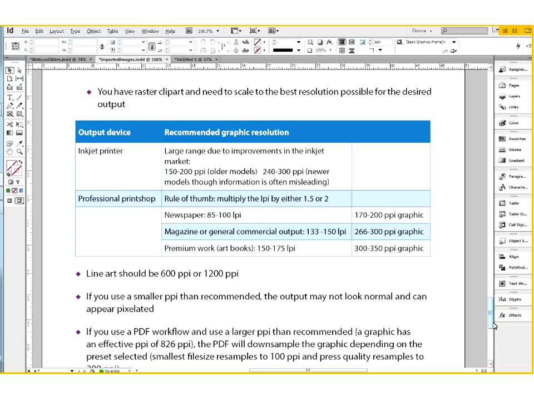But if you're talking about an art book, something that is really high quality, that's going to be sitting on a table where people are going to be looking at it, you have large images, those images need to be a minimum of 300 pixels per inch, and it can go up from there. Line art should be around 600 ppi to 1200 ppi. And if you use a smaller ppi than is recommended, the output cannot be guaranteed to look nice, sharp, and clean. In fact, you're going to probably introduce some pixelation and some blurriness.